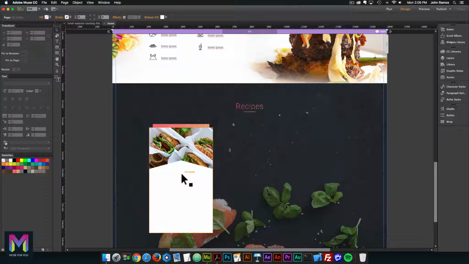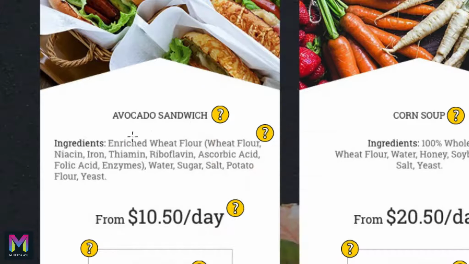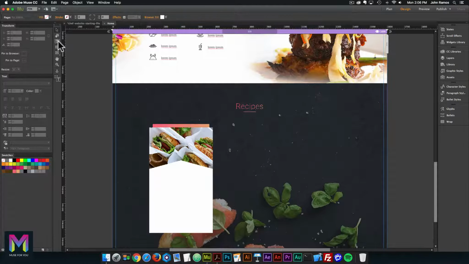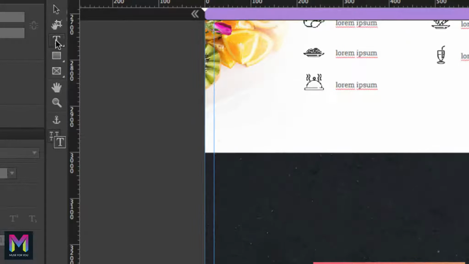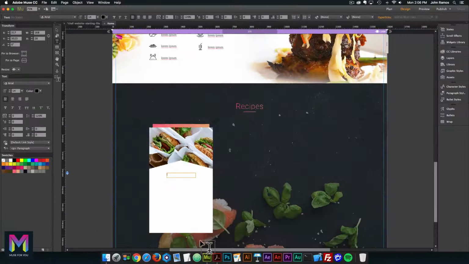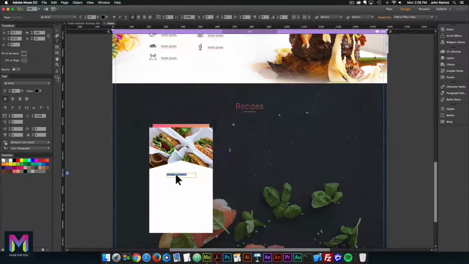All right, so the next thing we're going to do is add the recipe title. So if I go back into the PDF, we have the avocado sandwich title, and we have the paragraph here. So let's go back into Muse. I'll select the text tool, and I'll just create a text box here. And then for this, I'll call it, let's see, what is it in the, yeah, it's avocado sandwich. And I don't have to capitalize, I think it's all capitalized. Yep, it is, okay. So I'll just highlight the text here. Let me zoom in a bit.